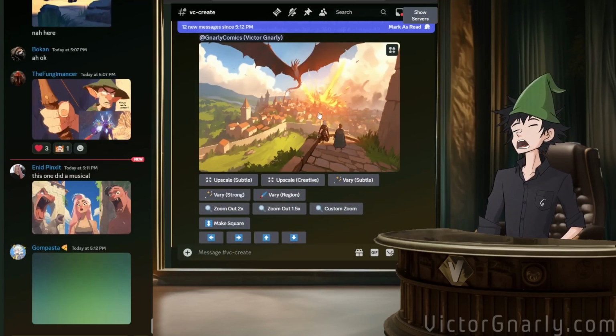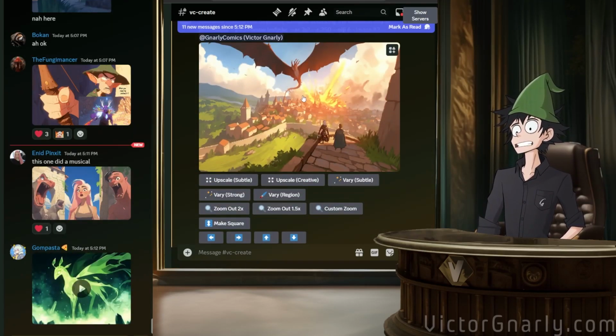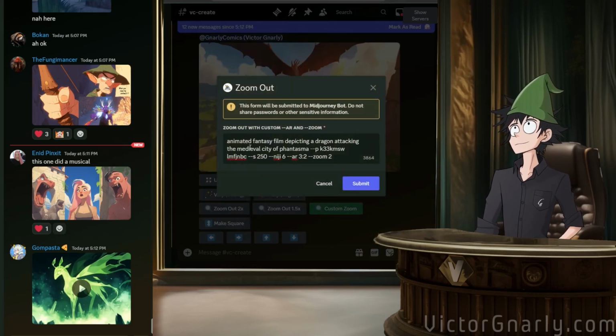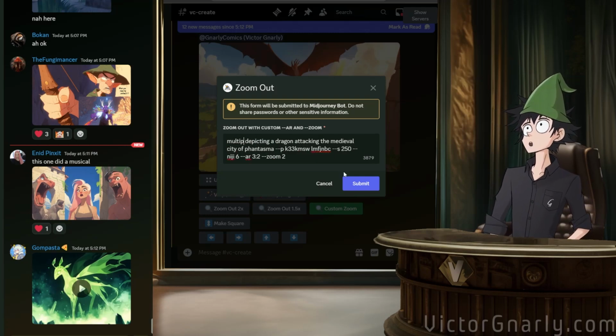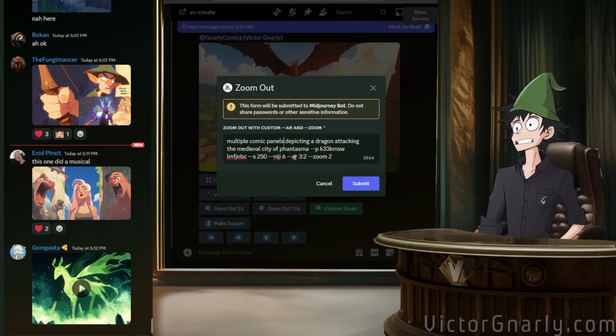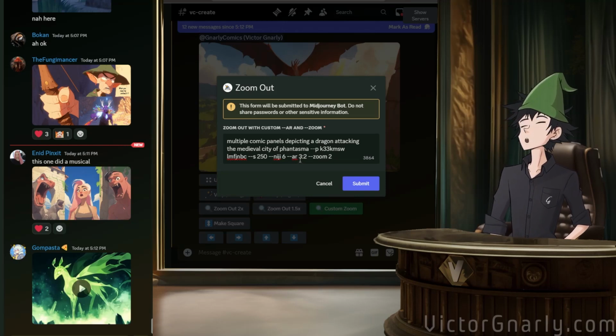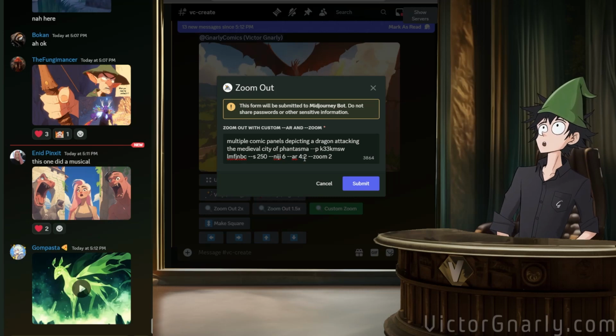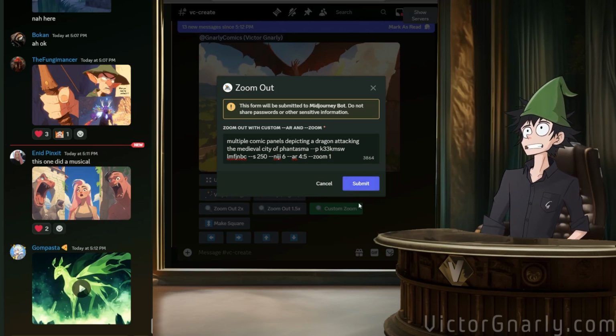Okay, so we have this bizarre looking dragony thing here, right? With the kind of weird tentacle head. But if we wanted to, we could now do a custom zoom and say that this is no longer an animated fantasy film, and say this is now multiple comic panels depicting a dragon attacking the medieval city of Phantasma. But we want to change the aspect ratio, so let's change it to 4:5, something a little more like a page. And then let's set the zoom to 1 so that it doesn't zoom out at all. It just changes the aspect ratio.